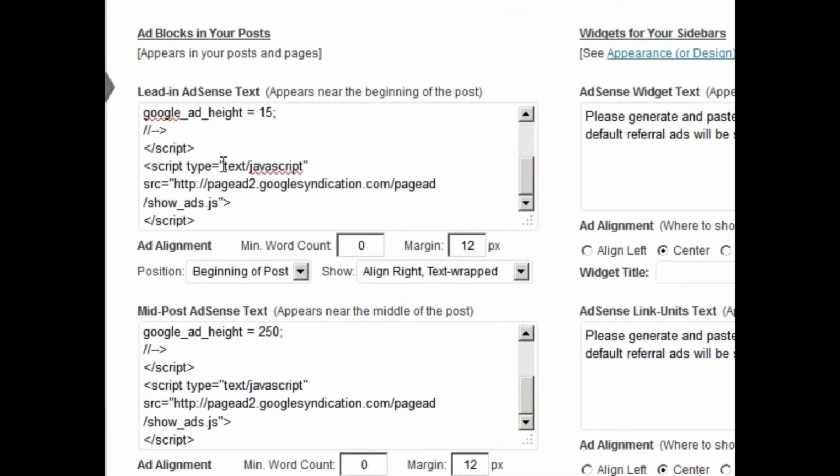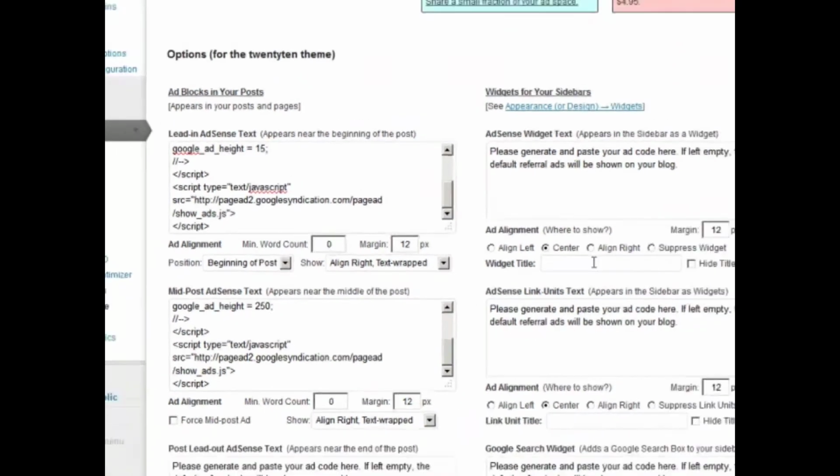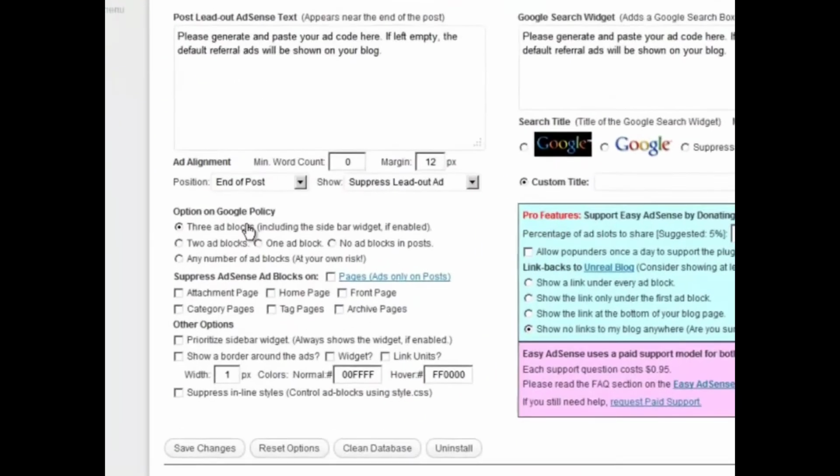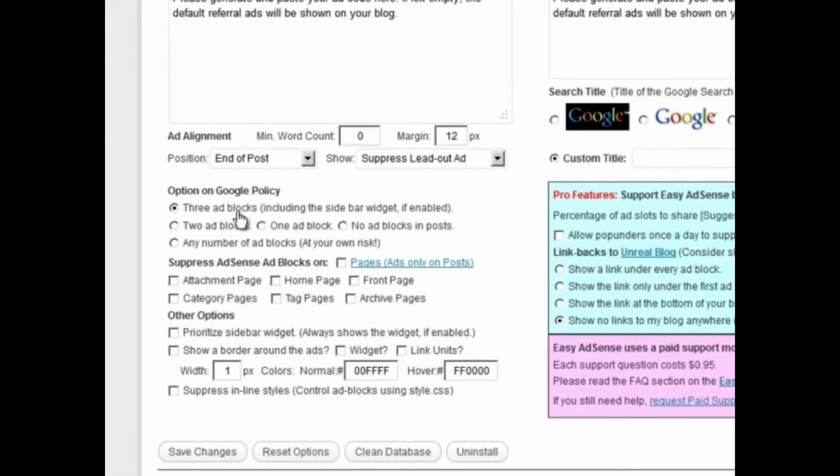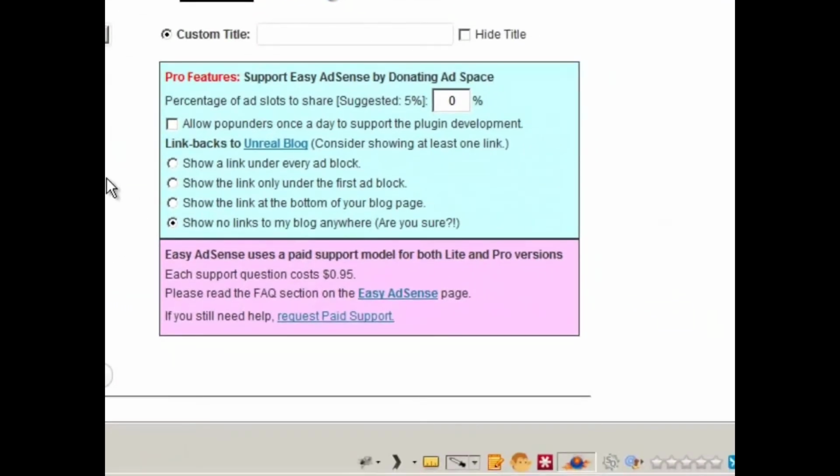Now all the rest of them I suppress, okay? So suppress, oh, on this one I want it to align left, not text wrap, no wrap. Okay. Option on Google policy, 3 ad blocks. That's what we want. We want to maximize our number of ads that we can put on there. And then a couple other places you want to change some data.